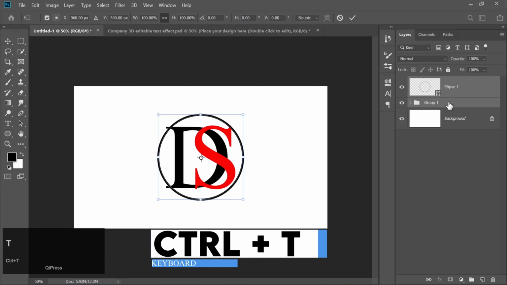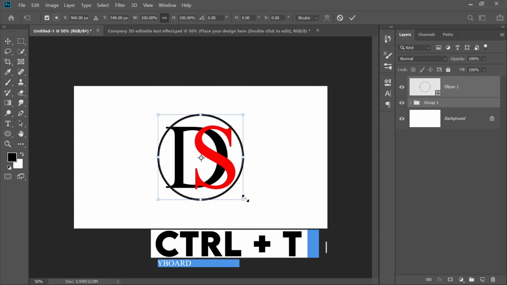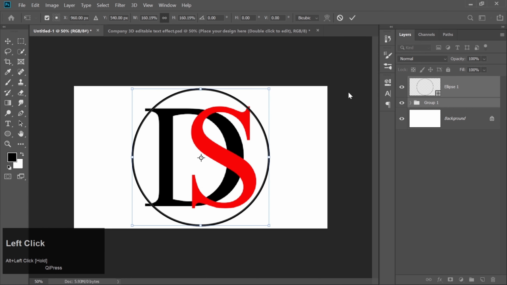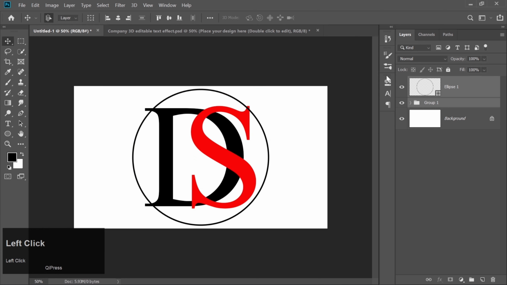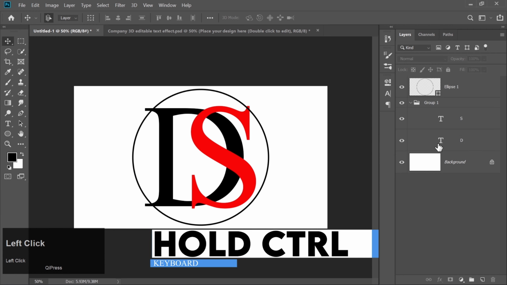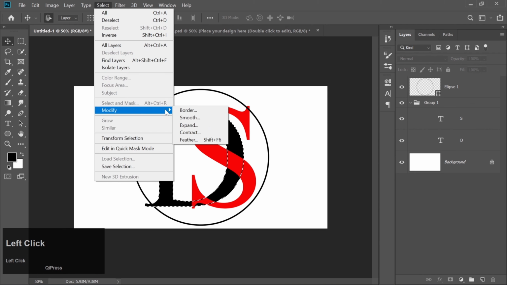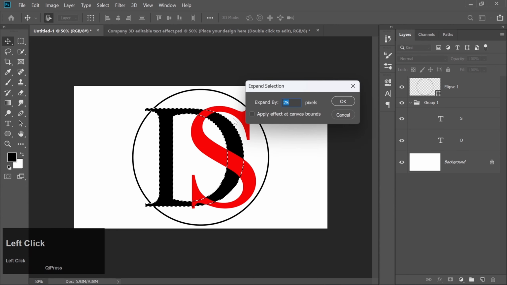press Ctrl+T to enter free transform mode. Hold the Alt key and resize everything slightly larger while keeping the proportions locked. Now hold Ctrl and click on the D layer thumbnail to make a selection around it. Go to the Select menu at the top, then to Modify and choose Expand. Set the expansion value to 25 pixels and press OK.